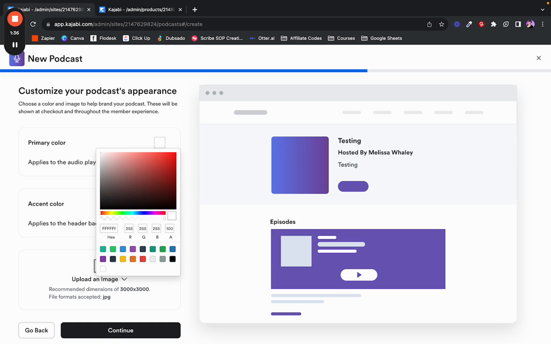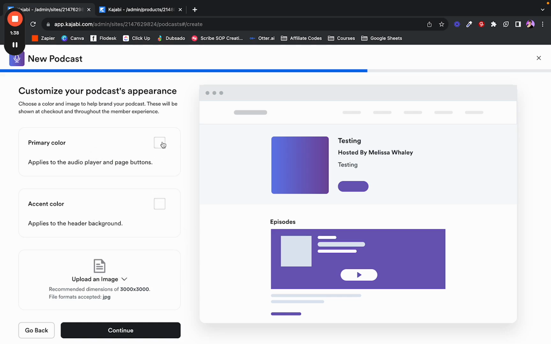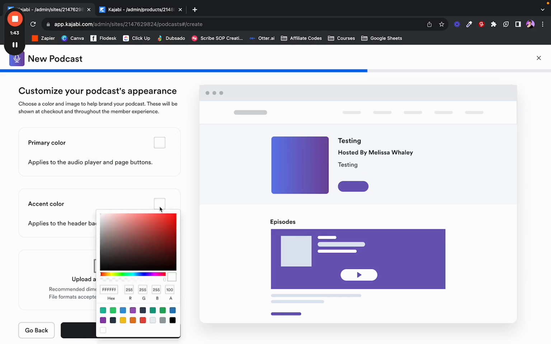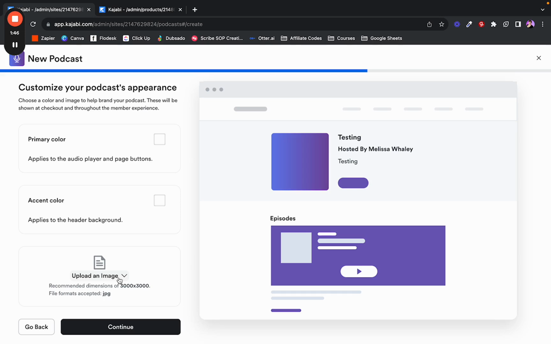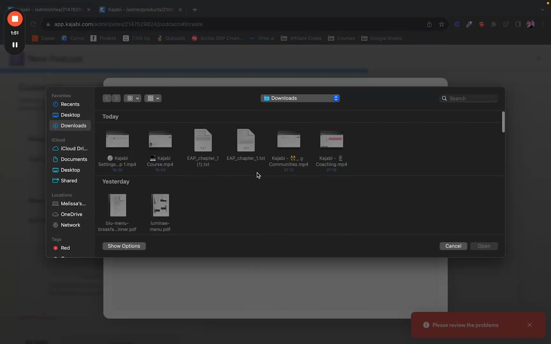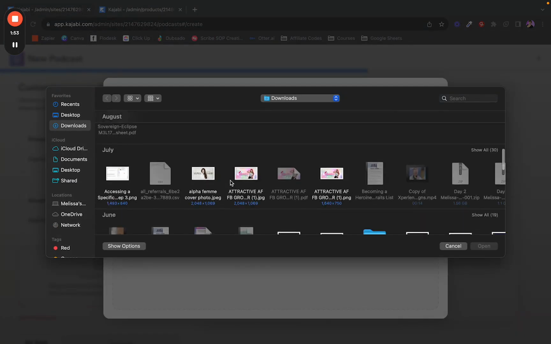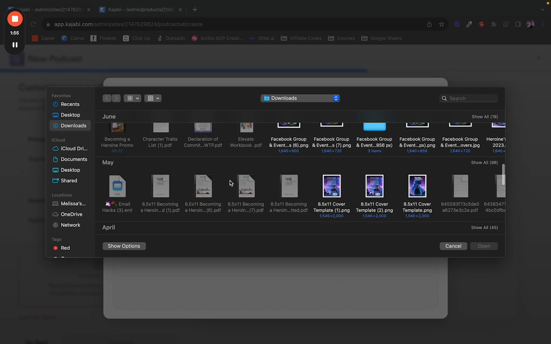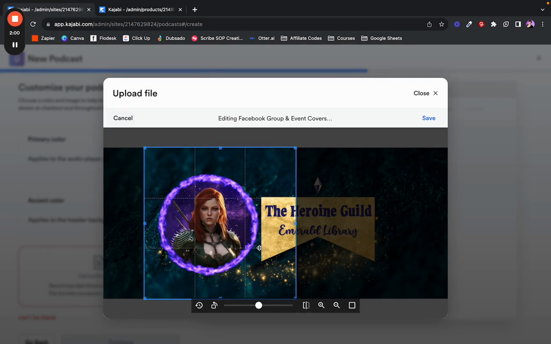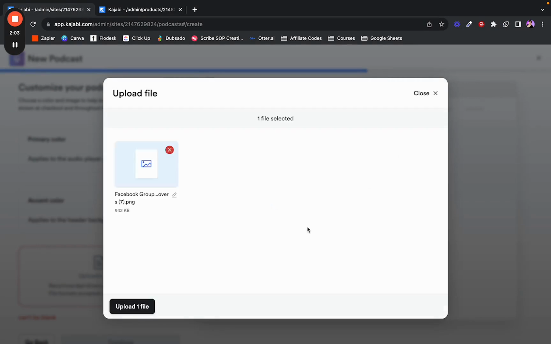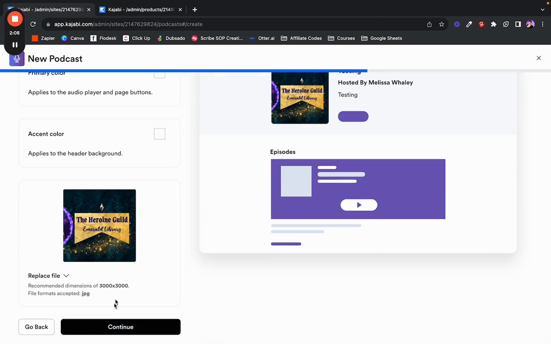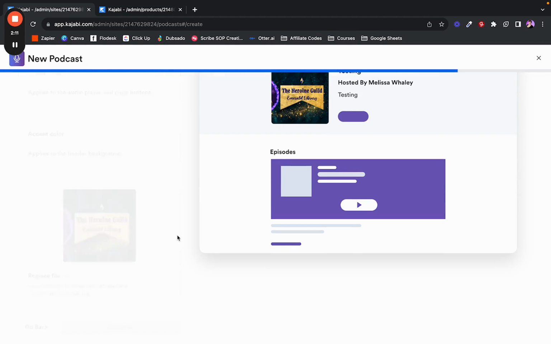Then you can have your colors up here. I don't know why. Sometimes these update with my colors and sometimes they don't. Accent color. And you can have your image. Okay, and it can't be blank, so let's give it an image. Here we go. It's not the right size, but that's fine. Okay. As you can see, that's really not the right size.